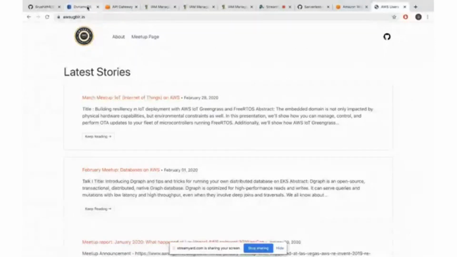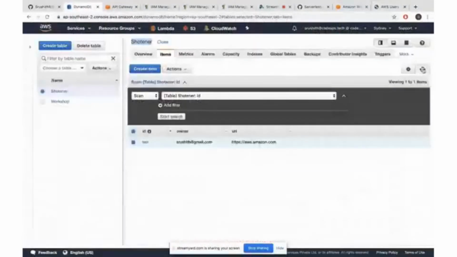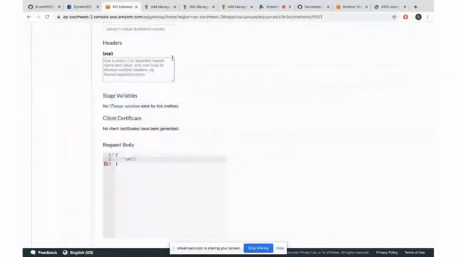If you go back to our DynamoDB table, just refresh this. See, AWS UG test. I'm the owner for both of them, and these are the longer URLs. That's it. We have built our own shortener application. Okay, I know that this is a 1 hour session. I actually planned for creating update and delete as well, but I don't think we have time for that.